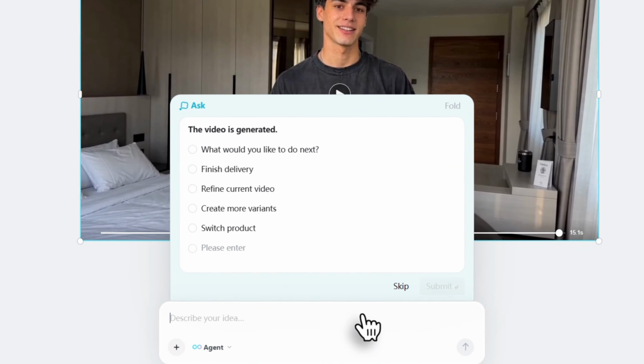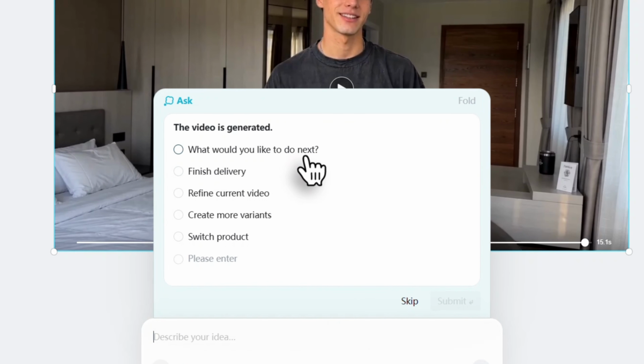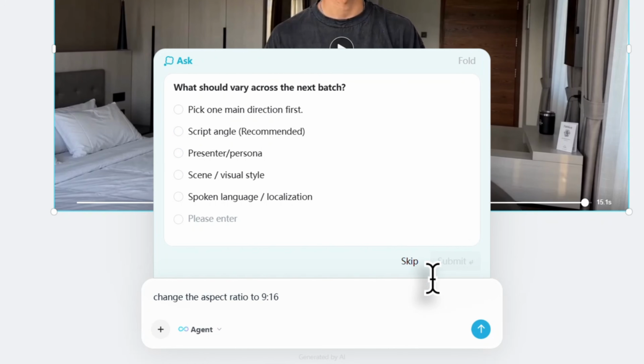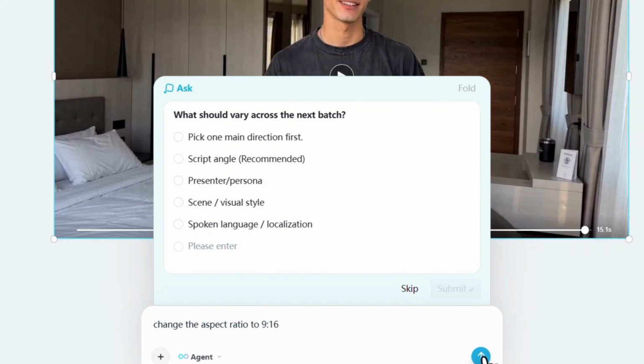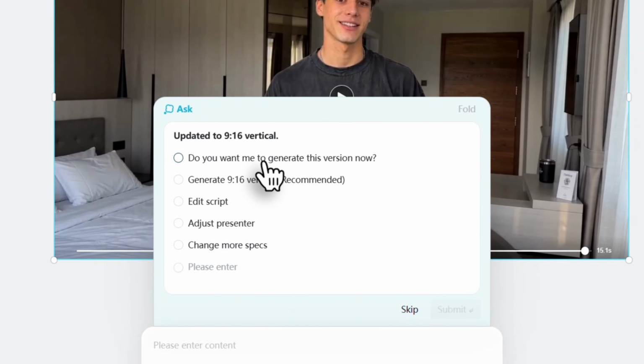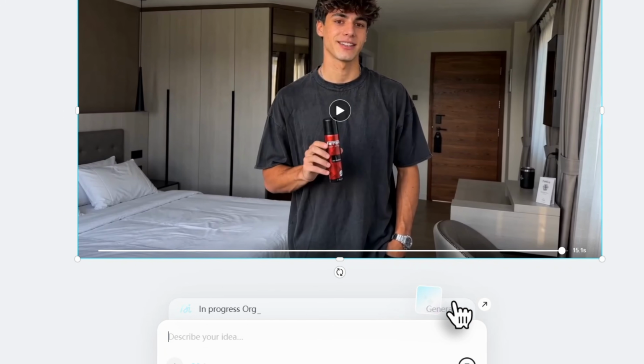That's cool because even after the video is generated, you can still make changes to it, create different variations, or even replace the product. Here I am going to change the aspect ratio, so I'll just type change the aspect ratio to 9:16. It will ask whether you want to convert the same video or create a new one, so I'll choose the option to create a new version.